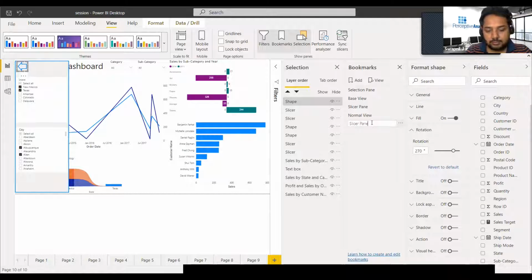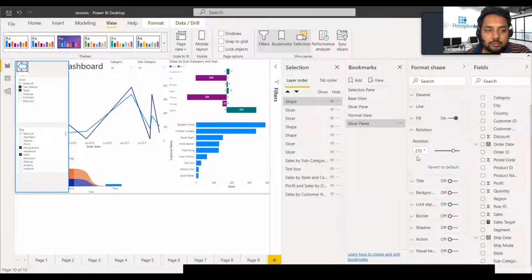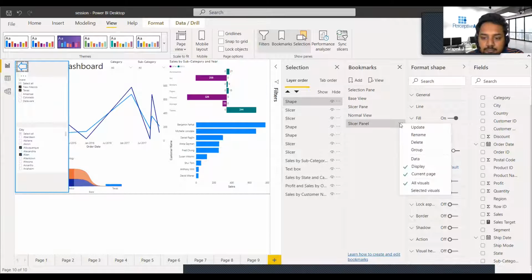Slicer panel. And one thing we need to make sure is when you create a bookmark, it asks what all information you want to keep. So we want to keep all visual, current page, display, but we don't want to keep data, because if we kept data, whenever we open this, our existing filter will be changed by the filter which we put initially. So that's why we'll remove the data icon.